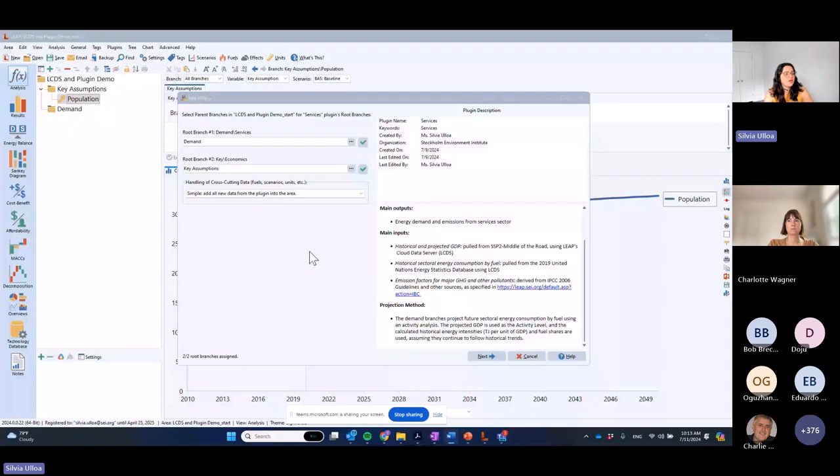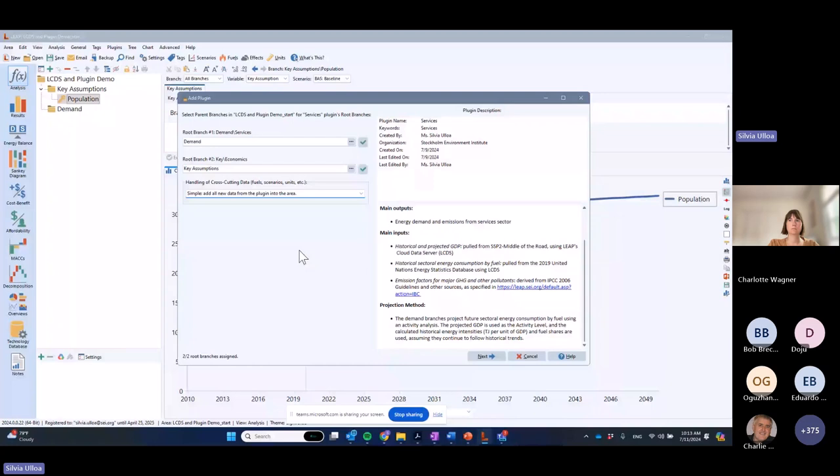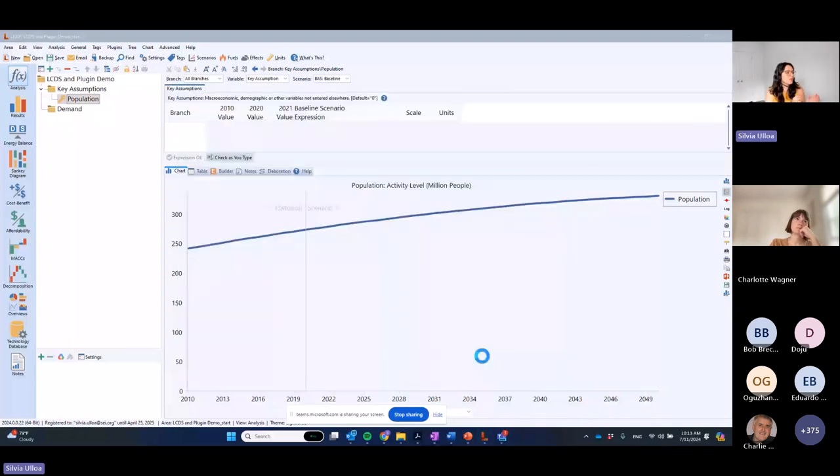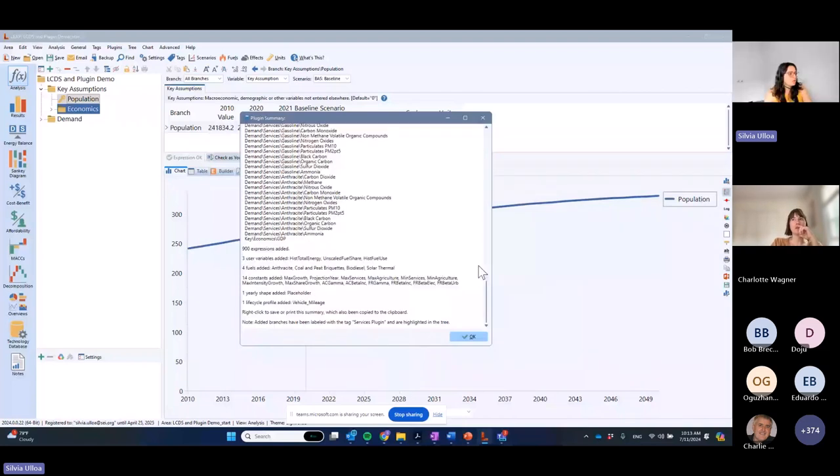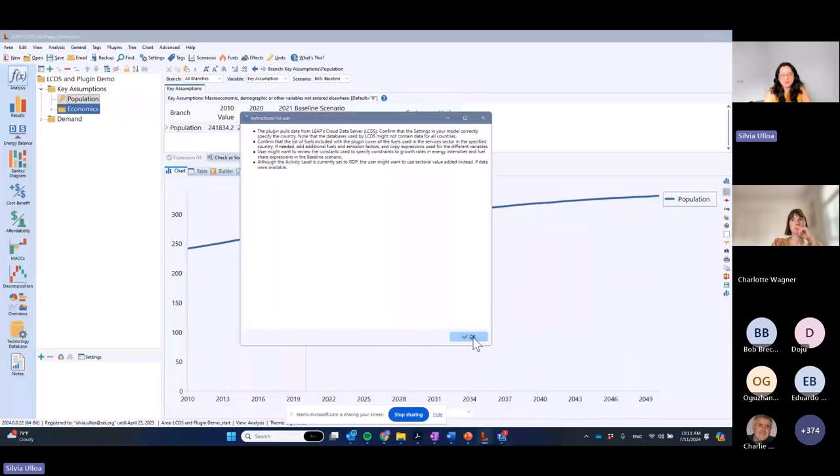There are some more advanced features that you could use if you wanted to manually adjust the location and the connections with the plugin to fit with the structure of your existing model, but we won't go into the details of that now. Just know that that is also available. If I click next, basically this will import the plugin. And it will give me a summary of all of the branches and the different elements that were imported into my model, along with some additional instructions from the plugin developer or author.